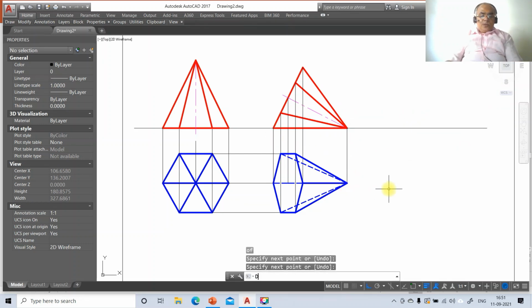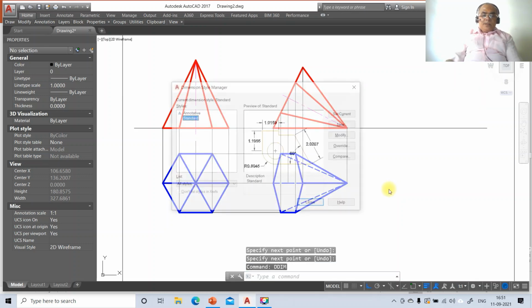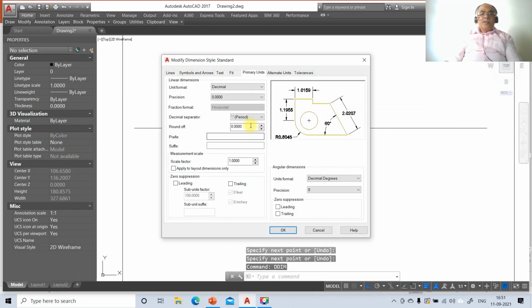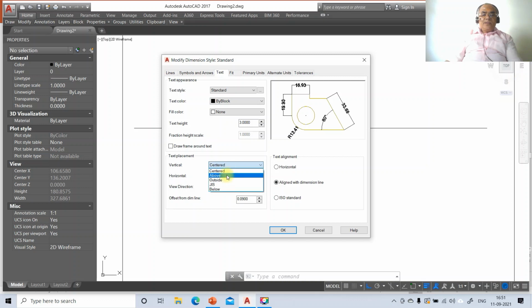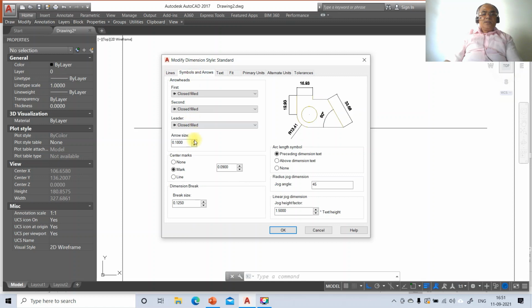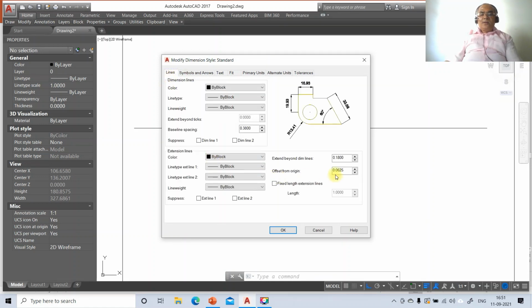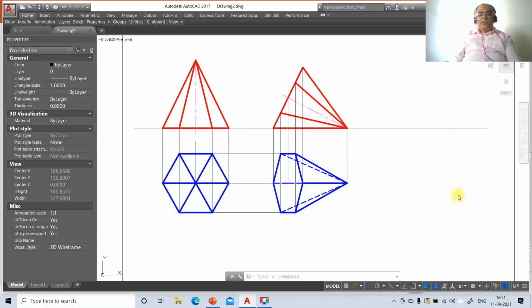Then we have to go to DDIM, then go to modify, then go to make this as precision as up to second decimal point, take the height as 3, align with the dimension line, center becomes above, take this dimension as 3, symbols and arrows, take the arrow size as 3, and go to lines, offset from the origin as 3 and say OK and say close.